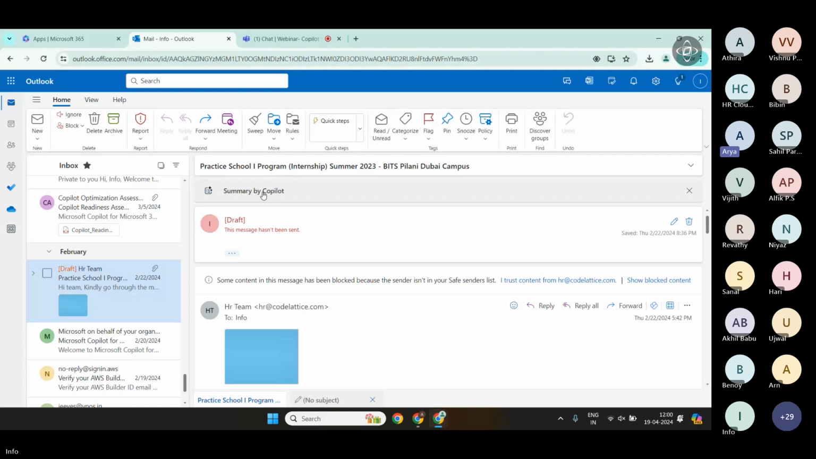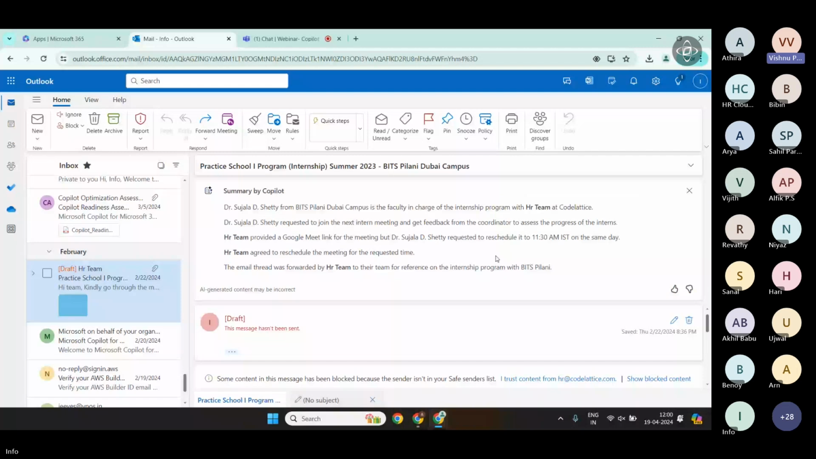Yeah. So this was a lengthy mail. There are so many conversations here, so I'm just summarizing using Copilot. Yeah, these are the key points of the entire mail. We'll do something else.